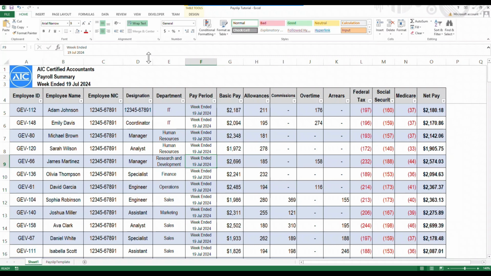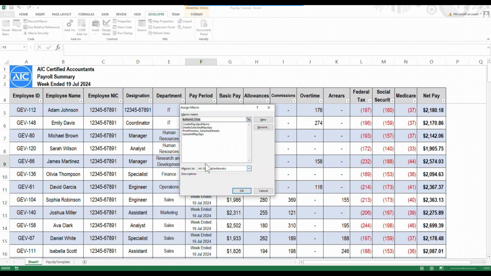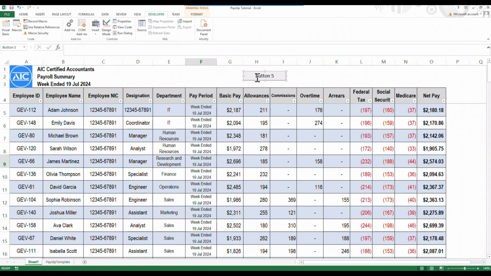To do this, I will go to the Developer tab, then go to Insert, take a button from here, and just like this I will put a button here. Now it's asking me which macro to link with this button. So I will choose the first one, which is the create payslips macro, and I will rename this to Create Payslip.